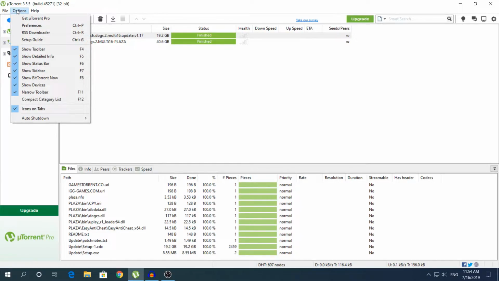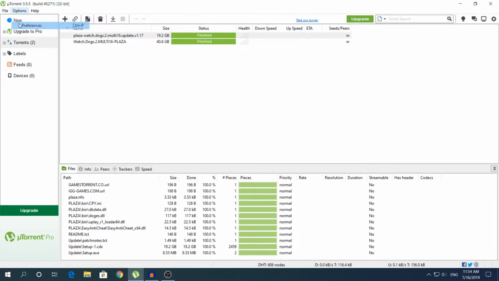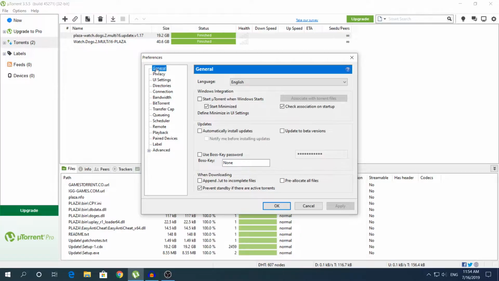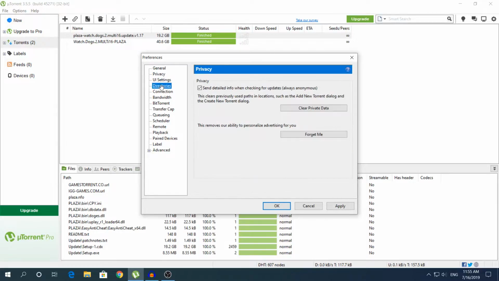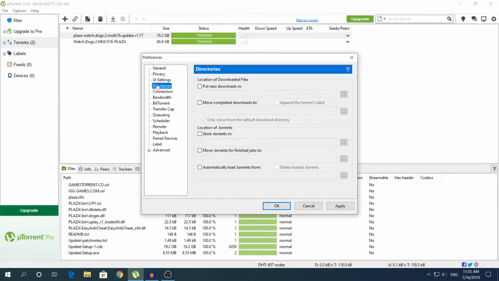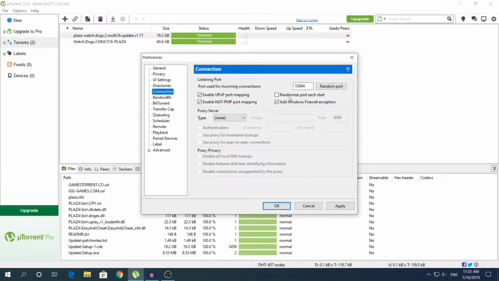Then go up here in the top left corner, click Options, then Preferences. Then go in the General section and uncheck the option Check Association on Startup. And we do not need to change anything right here. We're gonna go straight up to Connection because the other three tabs we do not need to change anything. Go to Connection, change the port number to 45682 and leave everything else default.